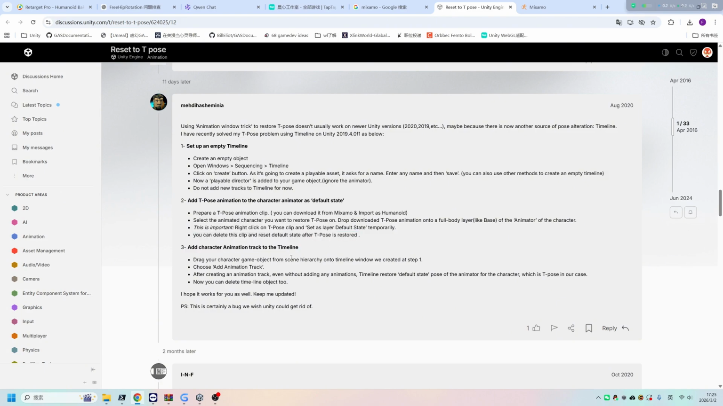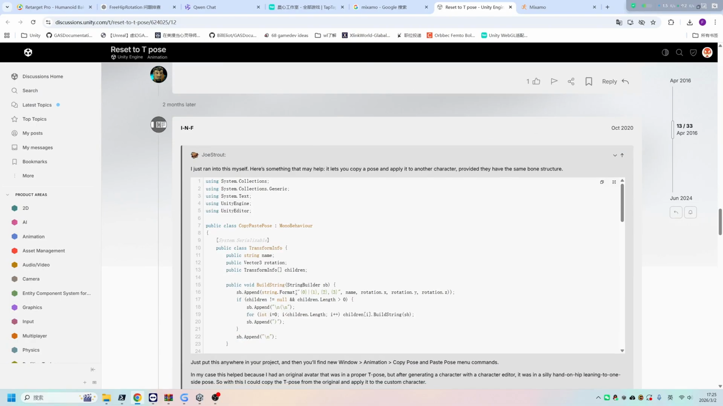So how can I make it restored? Drag the Dopesheet function to the timeline window. We create step one and add an animation track. After creating an animation track, even without adding any animation, it restores the default phase with the T-pose. In our case, that's a hack.